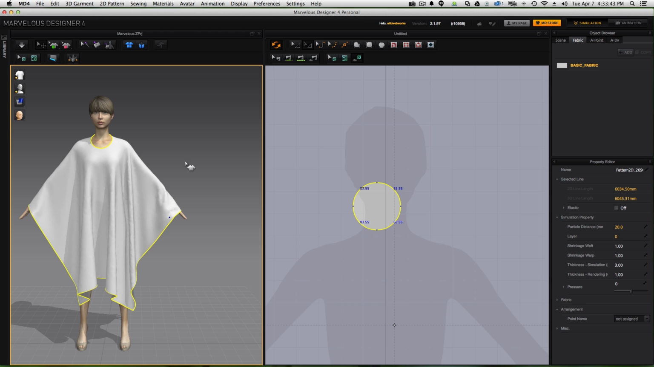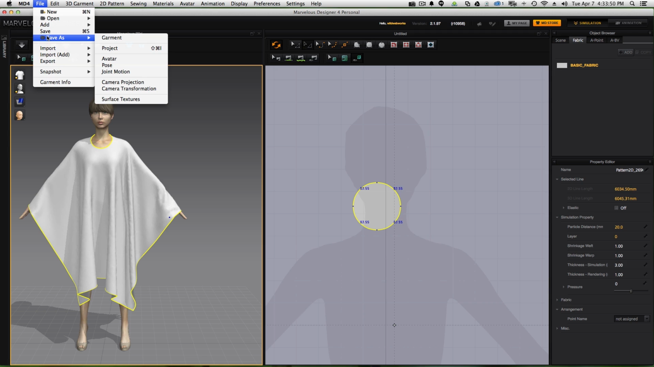There are several ways to save your work in MD. Select File, Save As to see the options. For the most part, you'll save as a garment or a project.